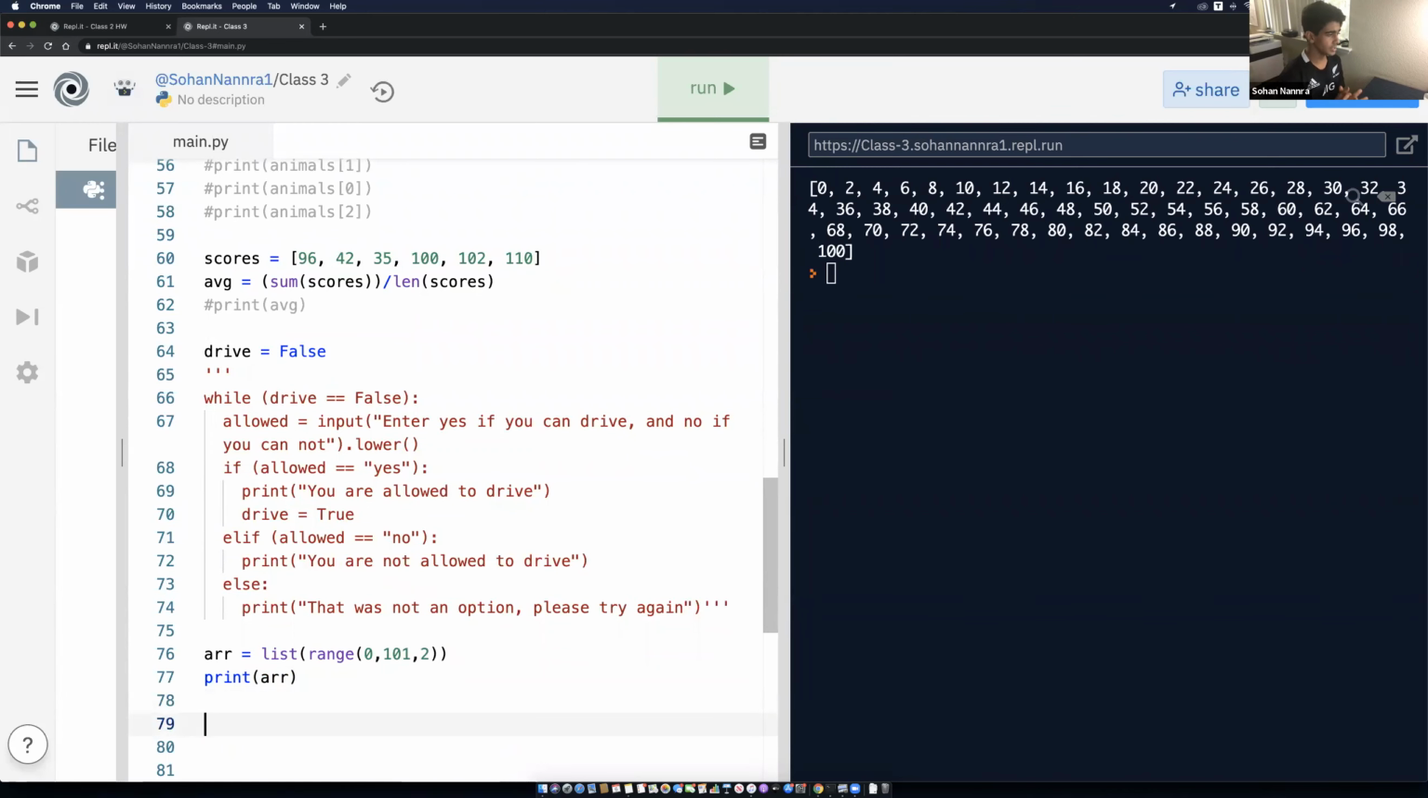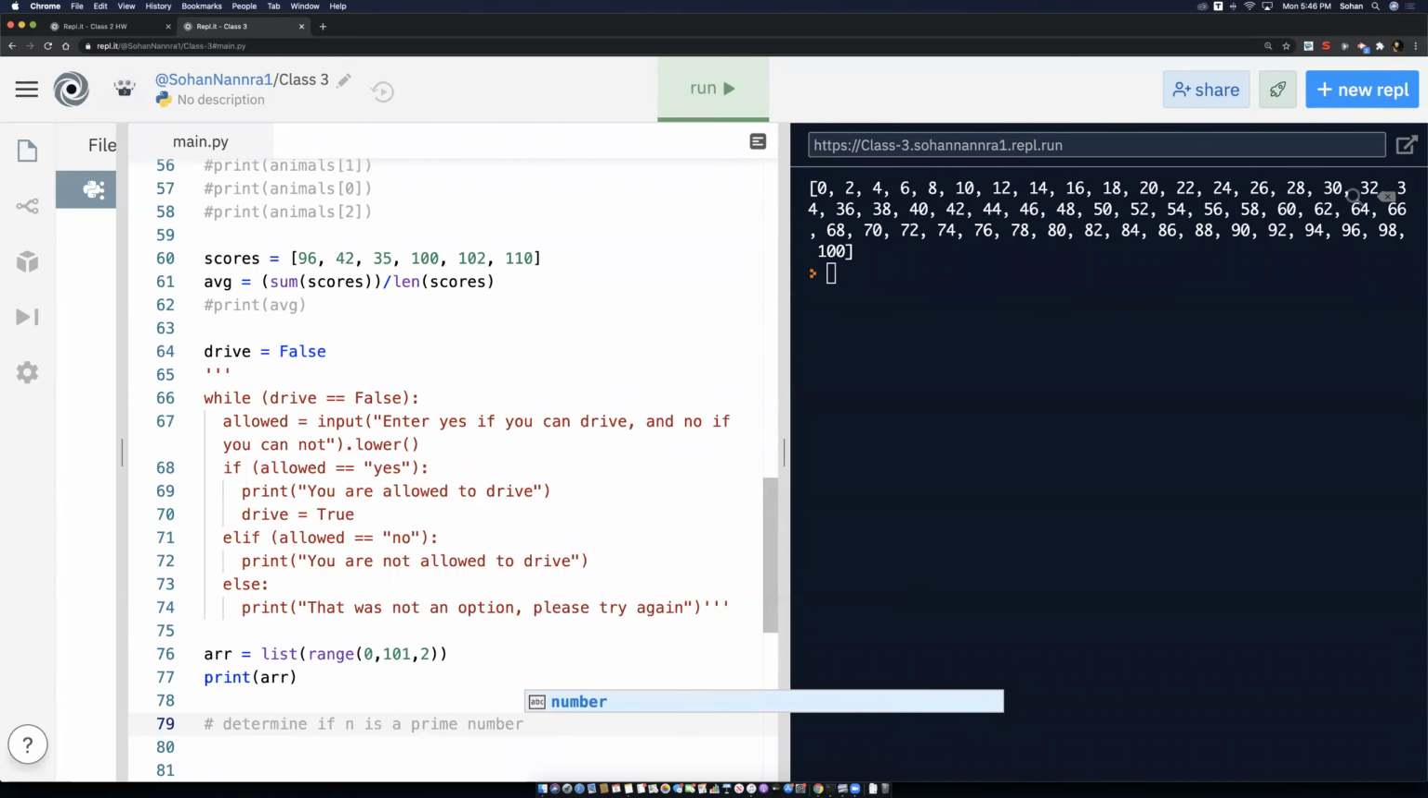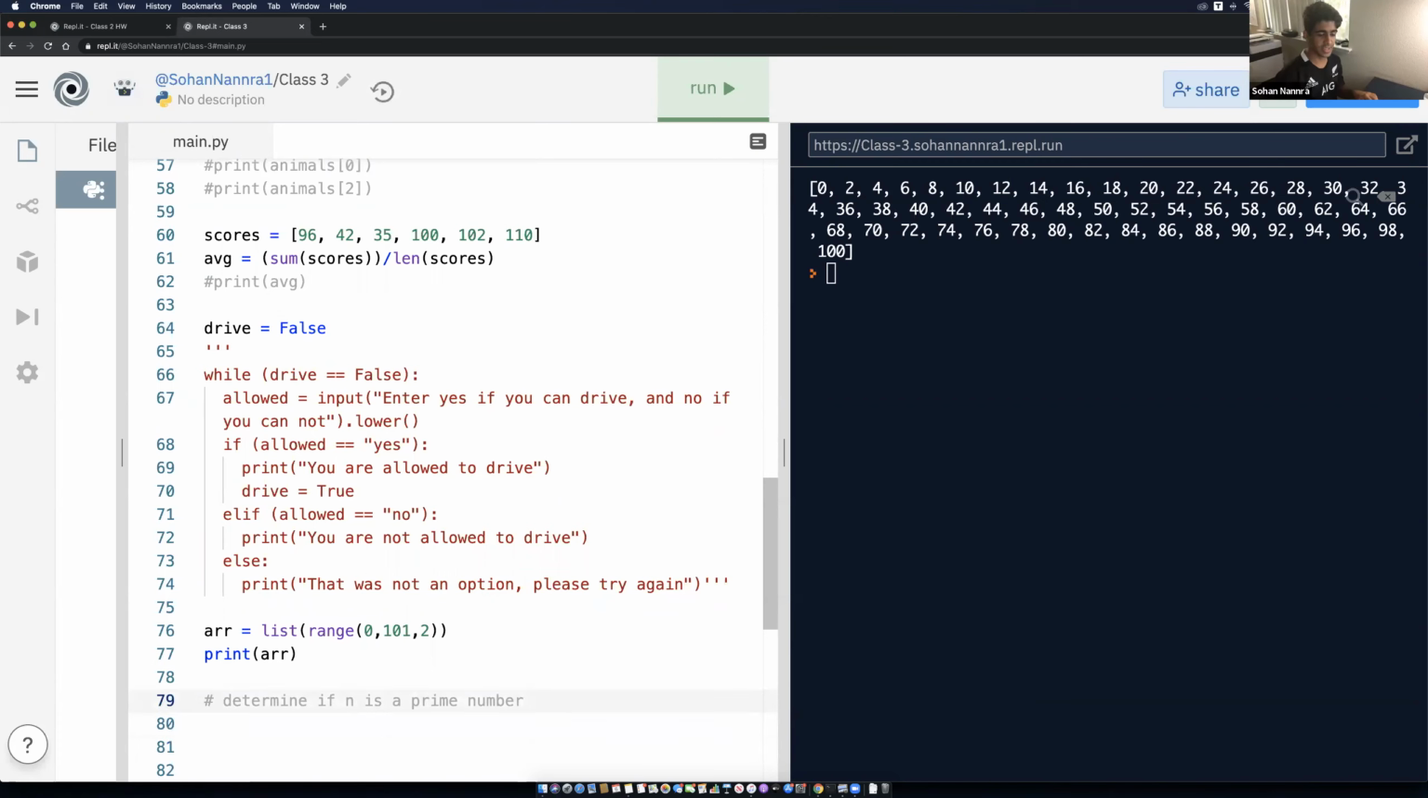Okay. Anyways, so let's do a little project right now. After we've learned the for loop and the if statement, I want everyone to try and work on this and determine if n is a prime number. I already have this code written somewhere. So everybody work on this, and I'll show you the answers in a couple of minutes.